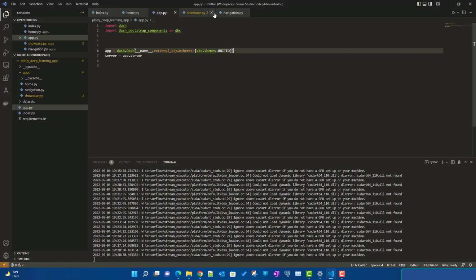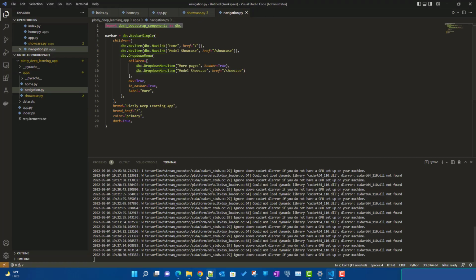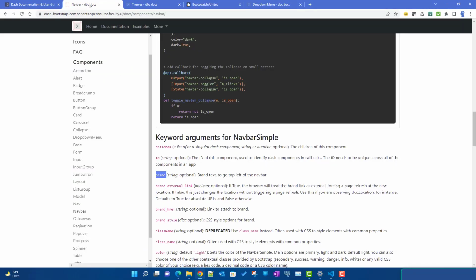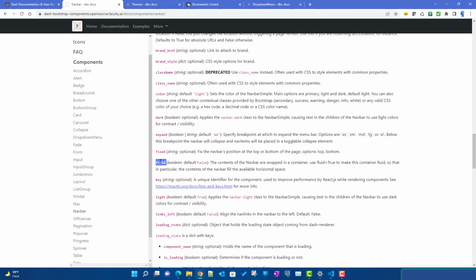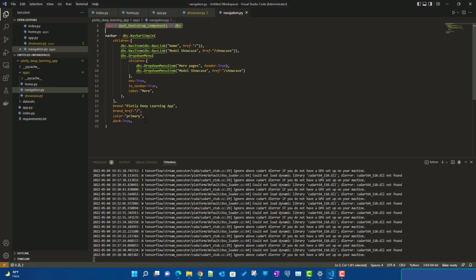So let us go back to our navigation.py. Now if you go to the documentation for the navbar, these are the arguments, right? There is one argument called fluid. The content of the navbar is wrapped in a container. So if you make fluid equal to true, what will happen? The contents of the navbar will fill the available horizontal space. So if I make fluid equal to true here, let us see what its effects are.